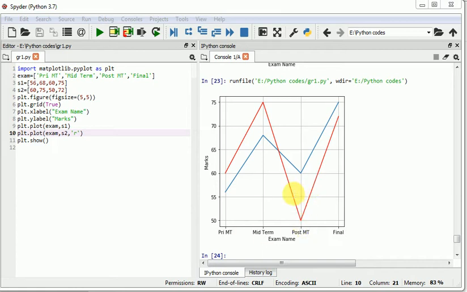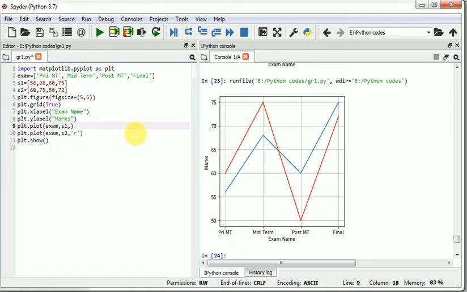And if you want to increase the width of this line, then you can use linewidth. Suppose here I want to give the third argument. I'm not changing the color, I'm just directly giving linewidth equal to 5. Now see what will come.